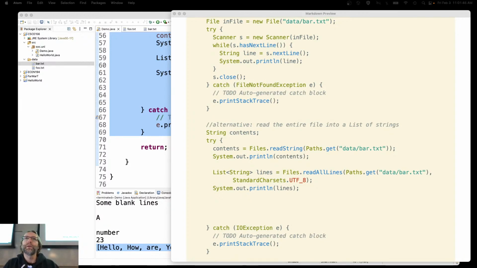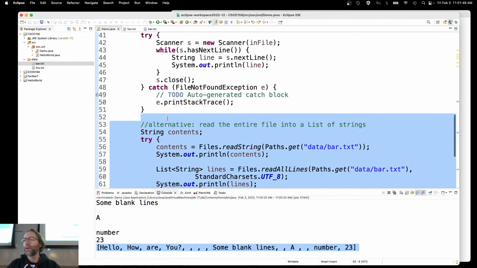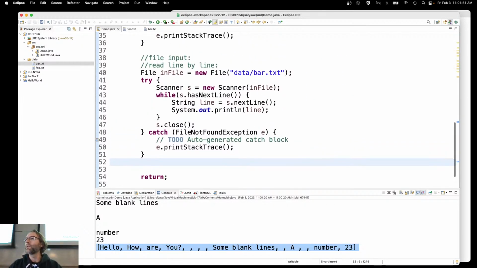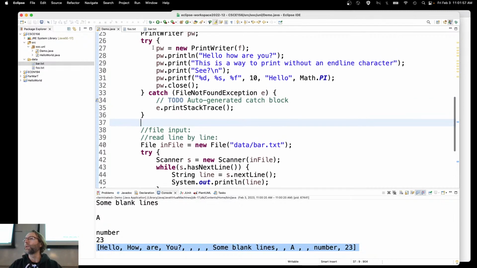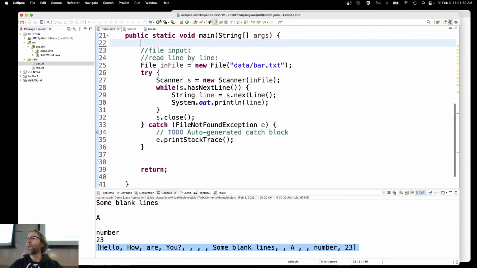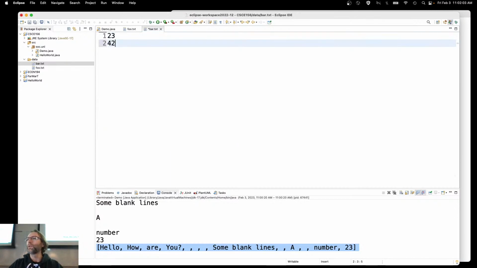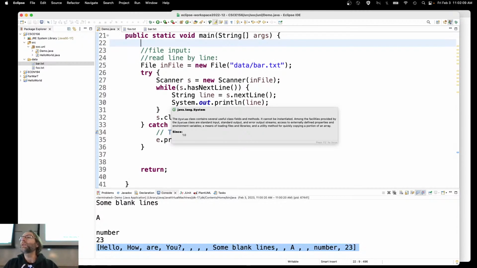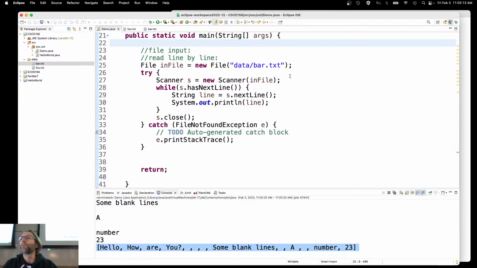Any questions so far? All right, so then let's go ahead and get rid of this stuff here and come back over here to this. Let me get rid of the file output as well. Let me change my bar file here to just be, say, 23 and then 42 and then, I don't know, hello. So over here in my demo, suppose that I do expect every single line in my file to be just a single integer.